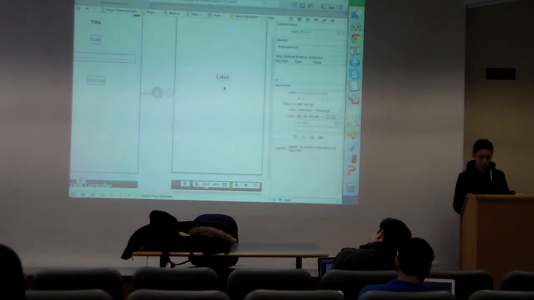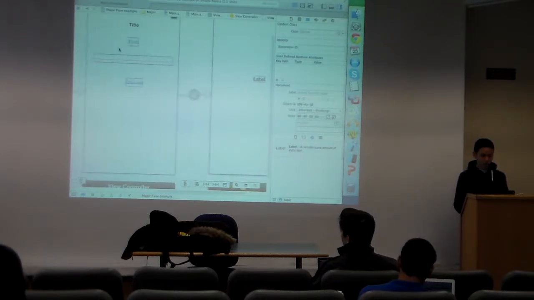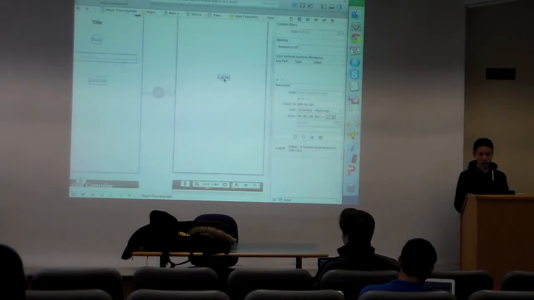And I want this label to have whatever this field has when I click the push button. Let's say in this field we type in ABC. If I press push and open it, I want this to be ABC. How do I do that?